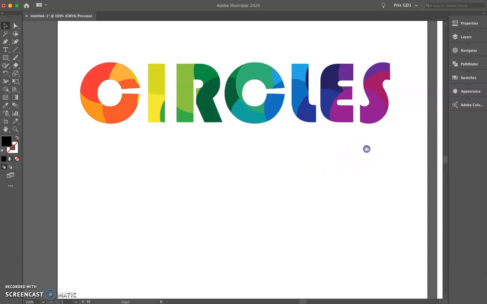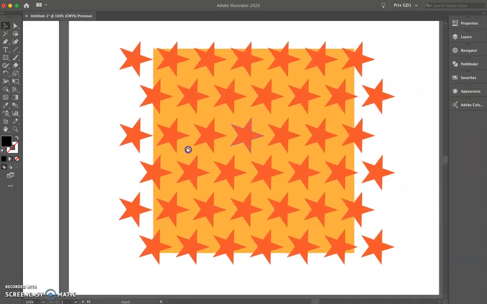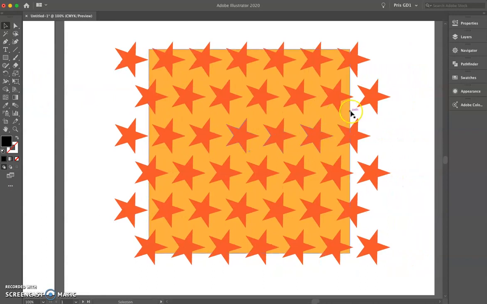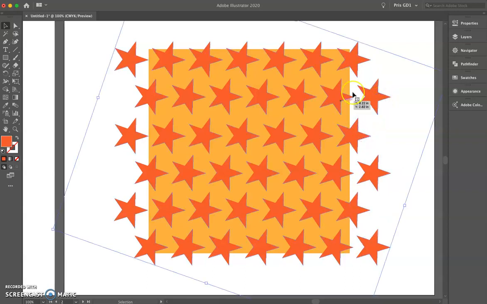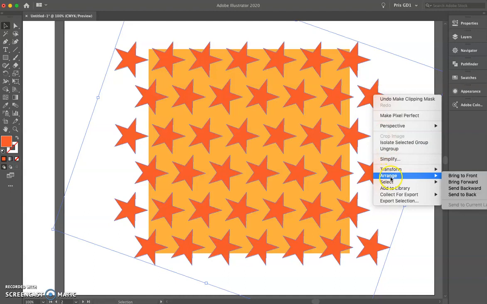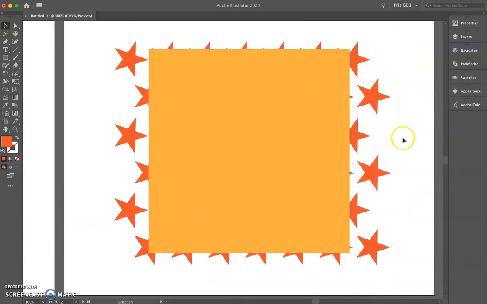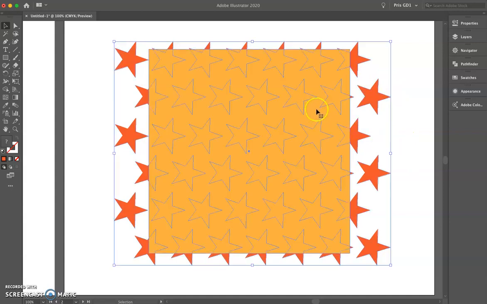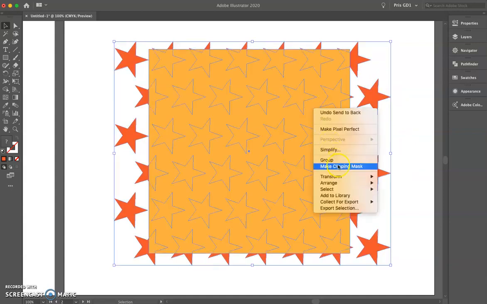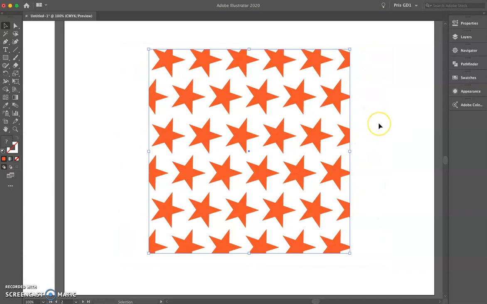And over here I have this other shape, which is a square, and I've created all of this like a pattern out of stars, okay? I already grouped them as well, and I am going to send them to the back, because the square will be the clipping mask. So I'm going to select these two things, do right click, and create a clipping mask.